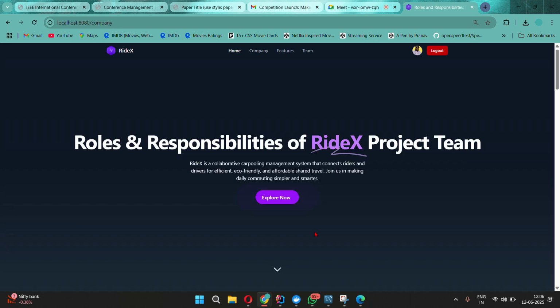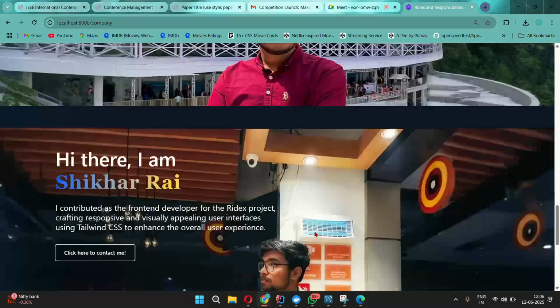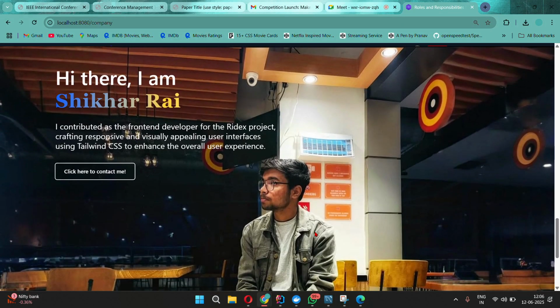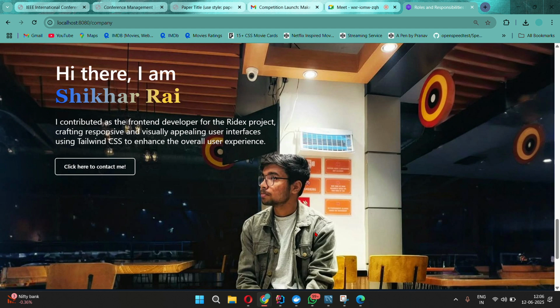Hello everyone, my name is Shikhar Rai and I was tasked to create the front end part of the project RideX, which is a carpooling web application. For the front end, I have used Thymeleaf, a server-side Java template engine that works really well with Spring Boot, which I use for the backend. The reason for choosing Thymeleaf was that it makes it easy to write dynamic HTML pages. Along with that, it directly connects with the backend data using simple syntax, and it also helps to keep the front end clean and avoids a lot of complexity using JavaScript.